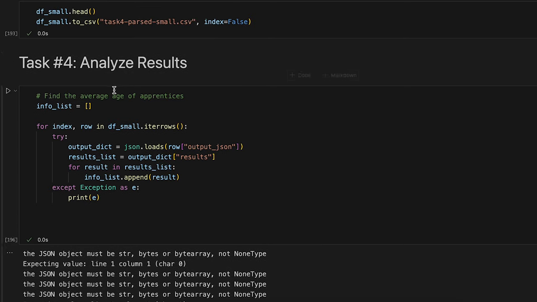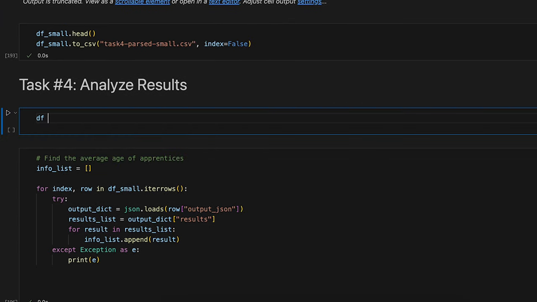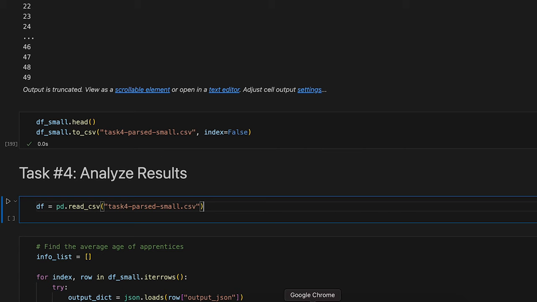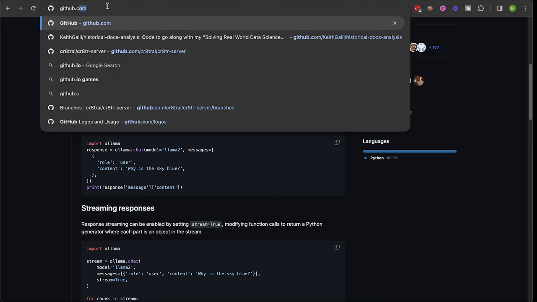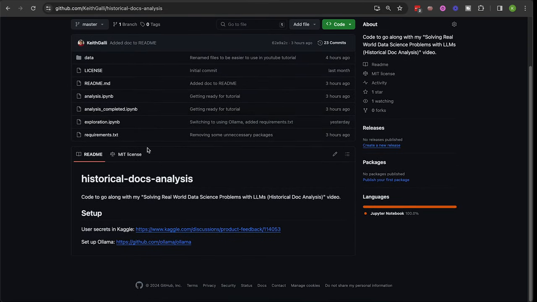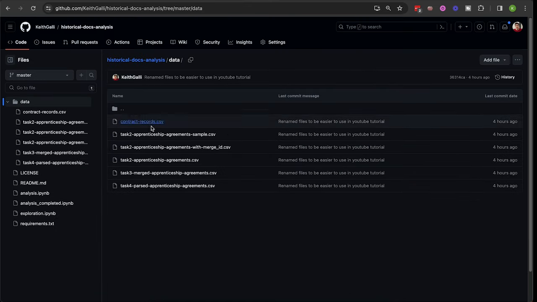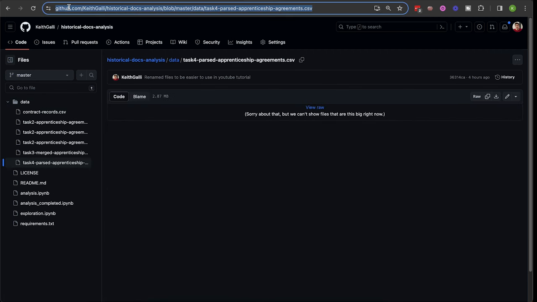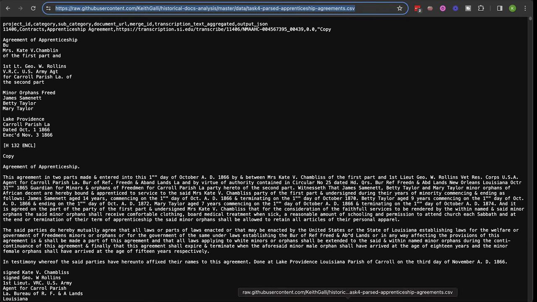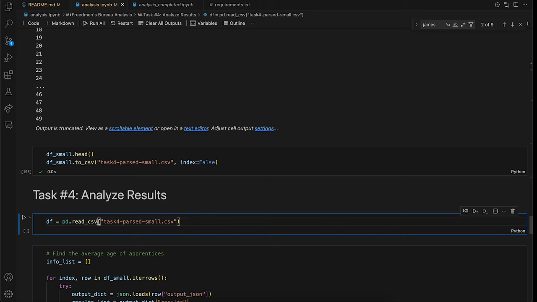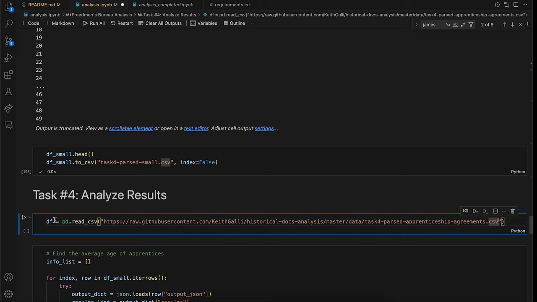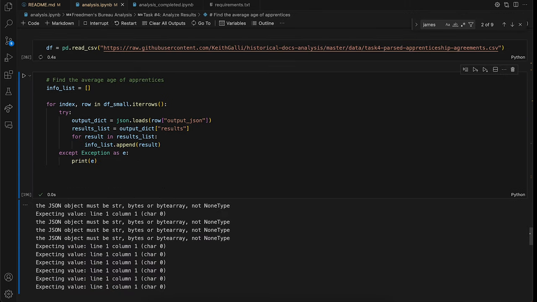I think what might be interesting though is, instead of df small, let's load in df equals pd.read_csv. We'll get the full spreadsheet, which if you go to github.com/KeithGalli, data, parsed apprenticeship agreements, should give us the full thing. Go to raw, get this link. Cool. Go back here. We'll paste this in. I'll call it just df. Why not? Does this load? Cool.